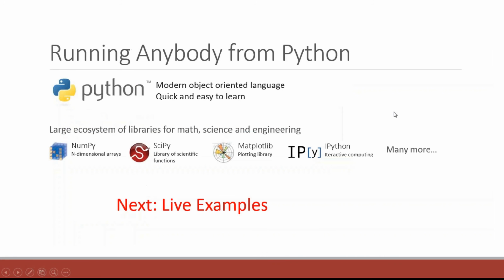So this brings us to all the live examples of this webcast. We're going to run AnyBody from Python. And if some of you don't know what Python is, it's a modern object-oriented programming language, and it's quick and easy to learn, and it has a lot of open source libraries that you can use. For people who have no idea what I'm talking about, you should think of it as an open source version of MATLAB, where all the toolboxes are provided by lots of people from around the world.